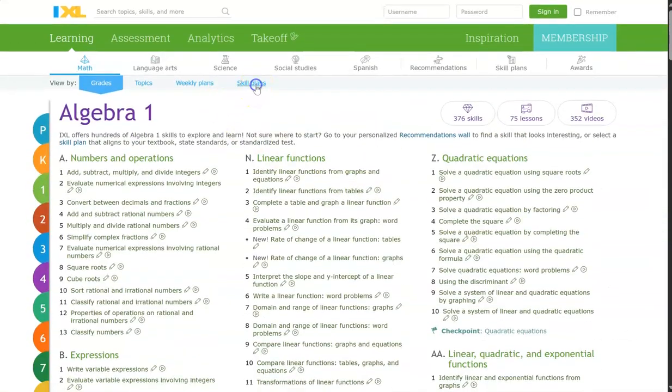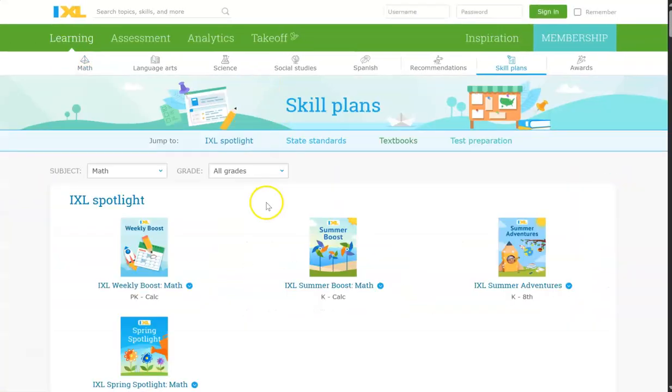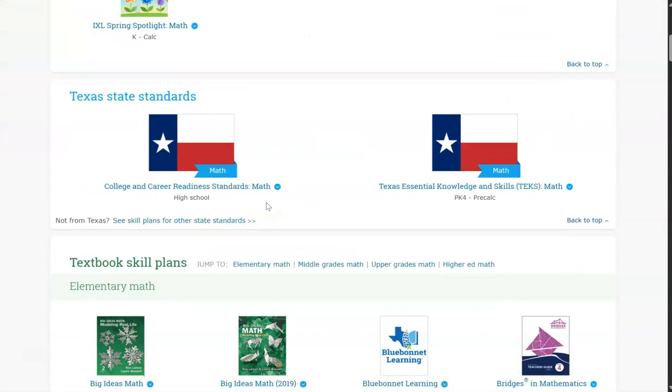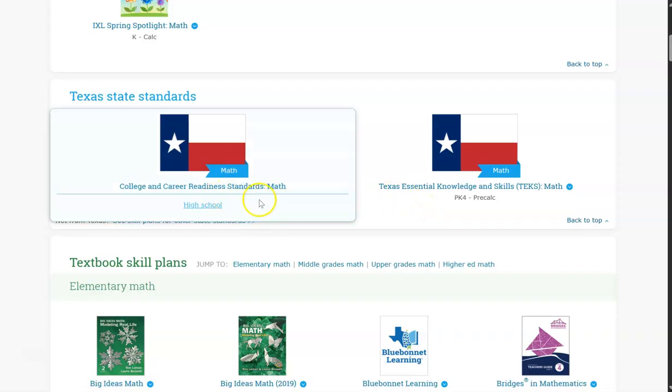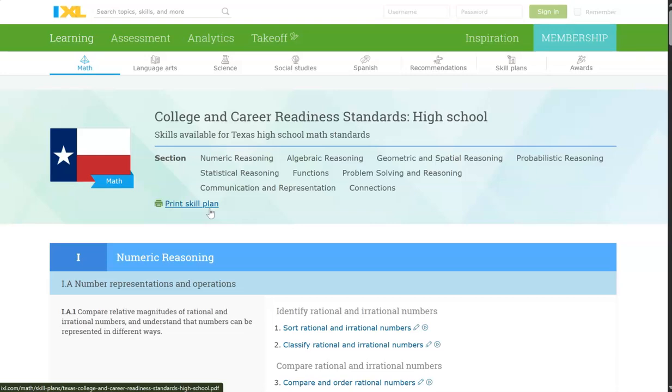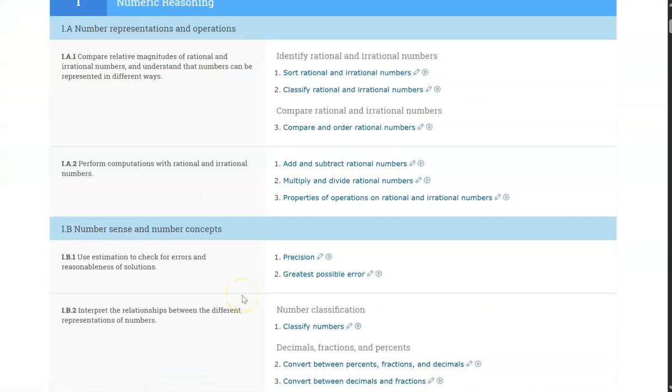You can also access the skill plans. The skill plans offer different state standards. So being in Texas, of course, this would be super useful. You're able to go to the state standards and then from there, click on the individual TEK in order to practice it.